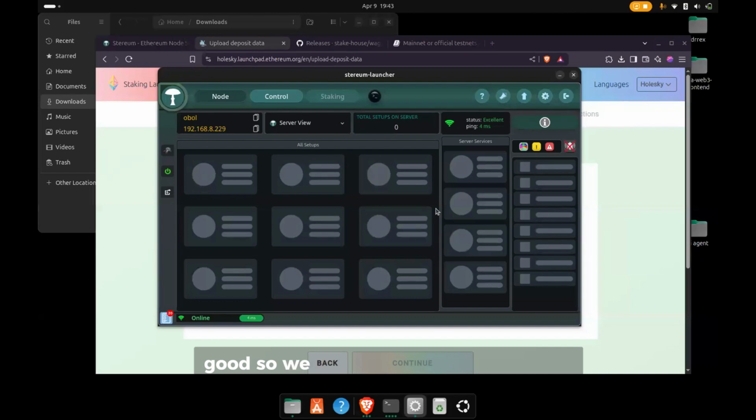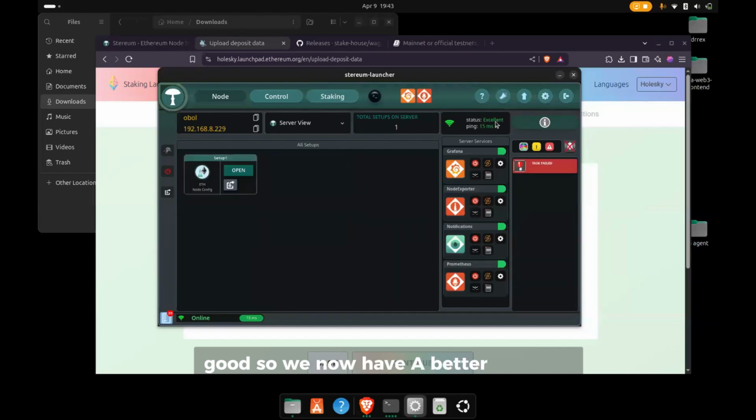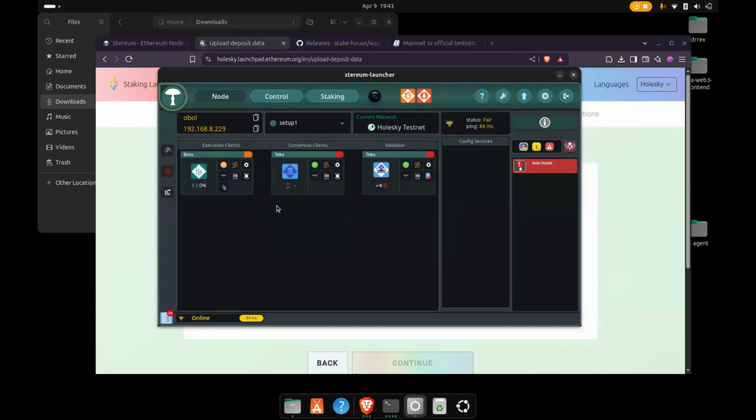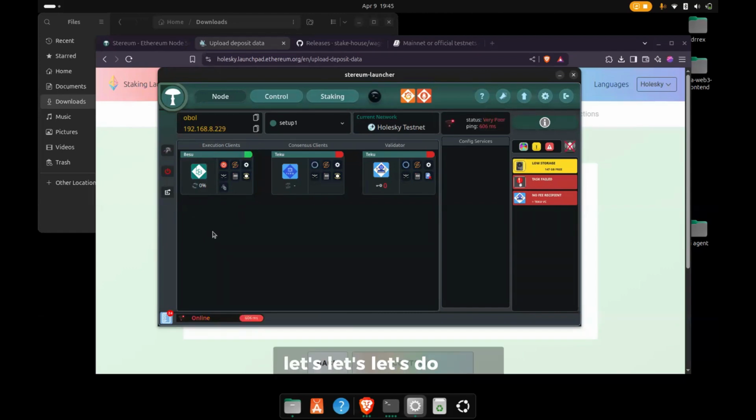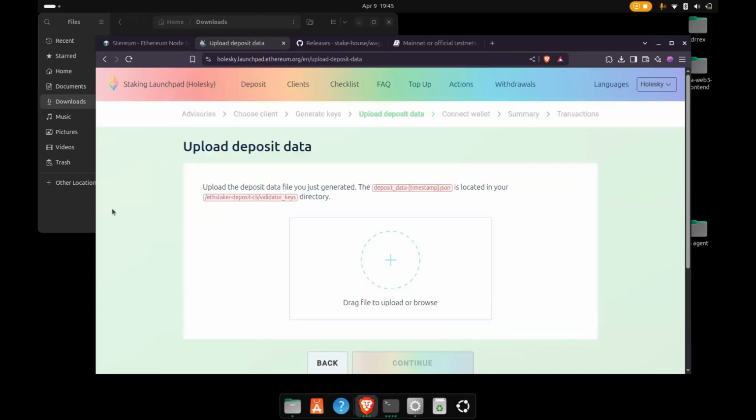Good. So we now have a better network. Oops, Steam is behaving a bit. And we could turn this on. So while this is coming on, turn off the whole node. Let's do some experimental works. So while this is running, let's now come here.